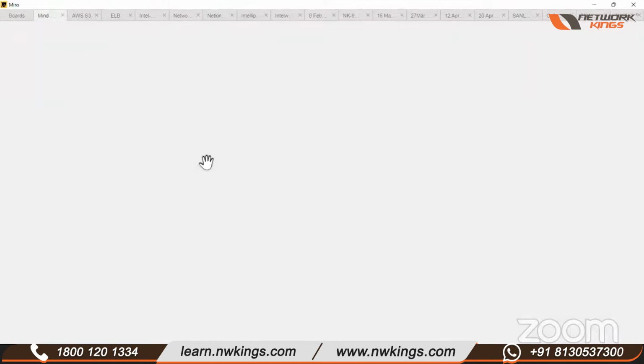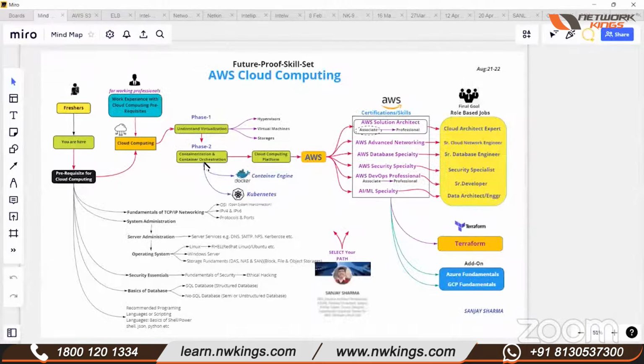The mind map is useful because when you start any training, you have some idea in your mind of where exactly you are right now and where you have to reach. What will you receive once you complete the training, and what kind of knowledge do you need to get a good job in your hand? So this is basically a simple mind map.